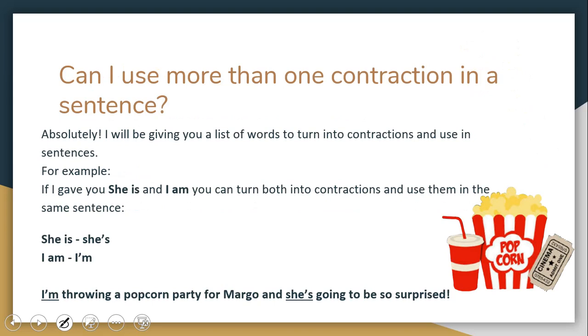Oh, look at this. Can I use more than one contraction in a sentence? Absolutely. So I'm going to give you a list of words on the next slide, and you need to turn them into contractions and use them in sentences. So if you have the words she is and I am, she's and I'm, then you can say, I'm throwing a popcorn party for Margot and she's going to be so surprised. That is two in one sentence, which saves you having to write another sentence. So it saves you a little bit of writing.